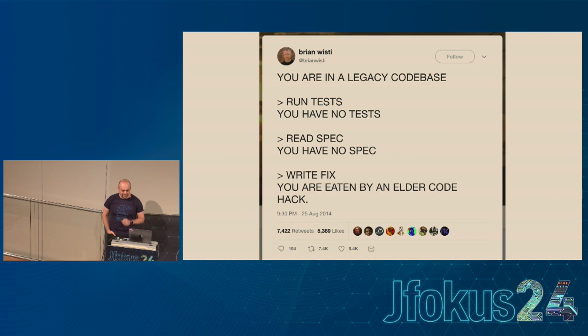But why are we talking about nightmares? And what kind of nightmares are we talking about? This is a text adventure game style tweet about working with legacy software. It's a really old tweet, but it's amazing, right? You're in a legacy code base. I've been there a lot of times myself. You try to understand how it works. You try to run tests. There are no tests, or they're not really well written. They're disabled most of the time.